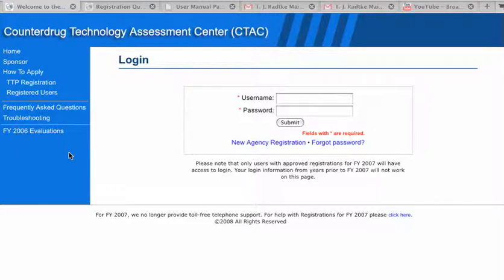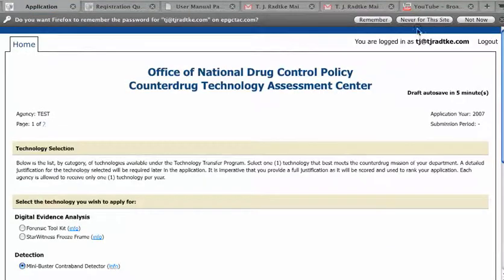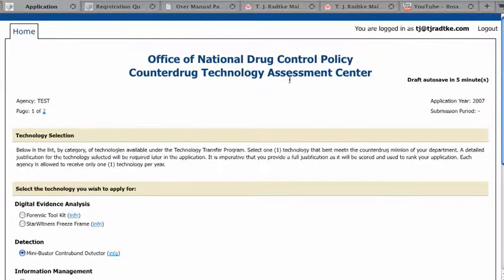So now we've walked through the initial part of putting together, registering for the program, and receiving my email with the confirmation information, my username and password, logging in as an applicant, completing an application, and I actually saved my application. So let me go back now, and I will log in to complete the process of reviewing and saving this application.